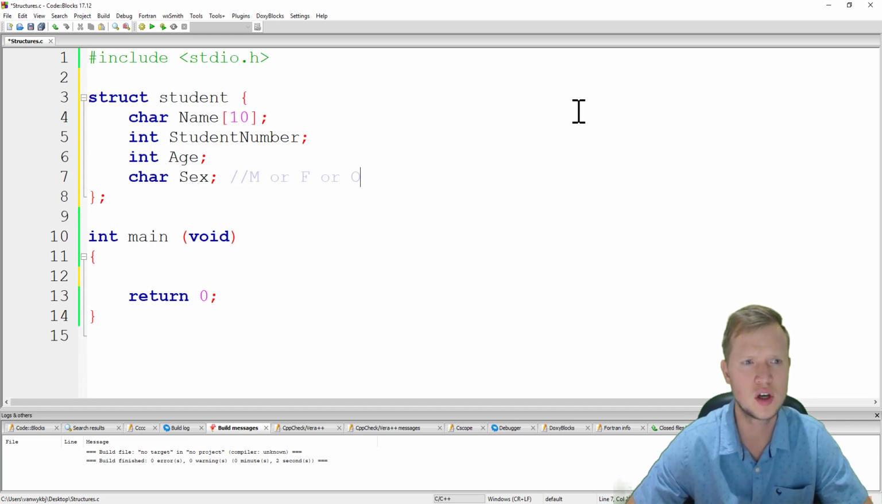Okay, so our student struct contains 4 variables. Char name, that's an array, int student number, int age, and char sex. So inside that struct student, we've got 4 variables, and we can work directly with those variables by using only the name student.